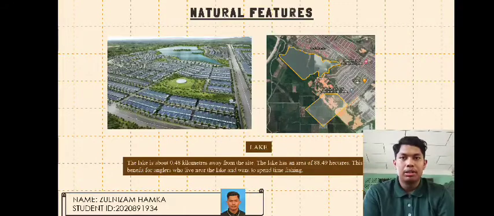Aesthetic element. The natural feature near the site is the lake. The lake is about 0.48 km away from the site. The lake has an area of 88.49 hectares. This is a benefit for anglers who live near the lake and want to spend time fishing.